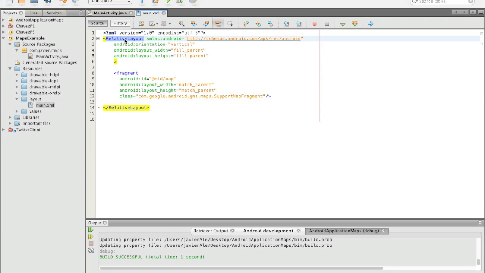I also changed this to a relative layout. I believe it was linear layout in the beginning, so I just went ahead and changed that. Otherwise, the app will crash whenever they turn the phone sideways.